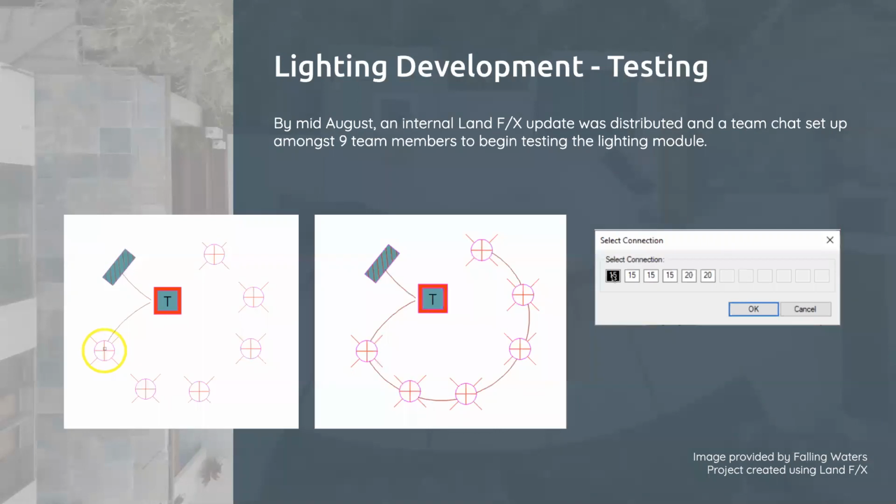And by mid-August, an internal LandFX update was distributed and a team chat was set up amongst 9 team members to begin testing the lighting module. And here we have placing some of those light fixtures, connecting the wires, and then also connecting the wire to transformers, which was new.